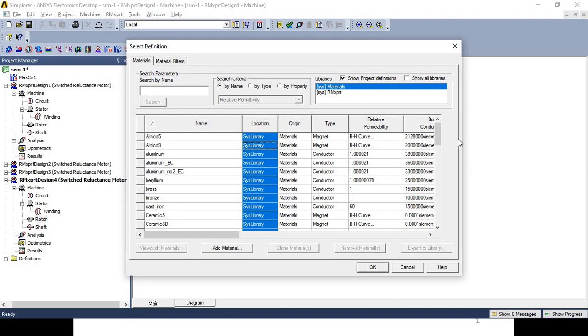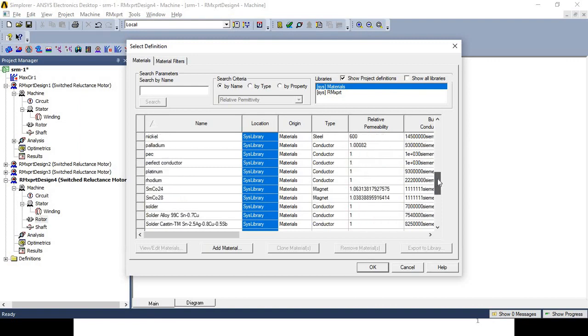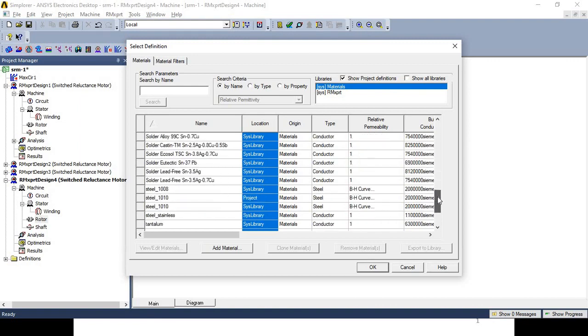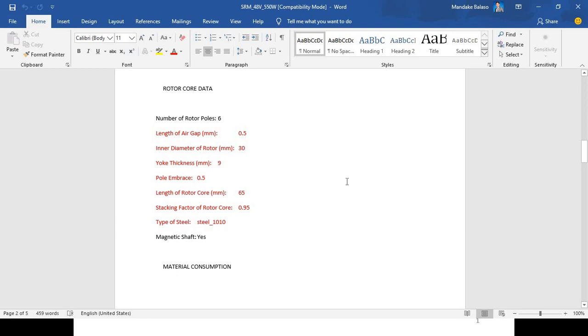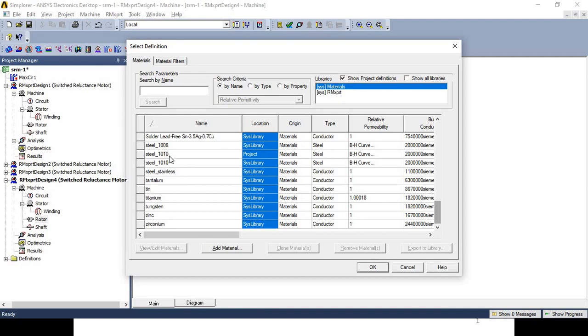So, what are the different options? Again, here different materials are available, like alnico, aluminium, brass, bronze, cast iron, then ferrite, then iron, M1924G, magnesium, then nickel, platinum, solder, then steel, in steel 1008, 1010, then stainless steel, then zinc, etc. Different options are available. But for our rotor design, we will select the material which is steel 1010. So I will select this material.